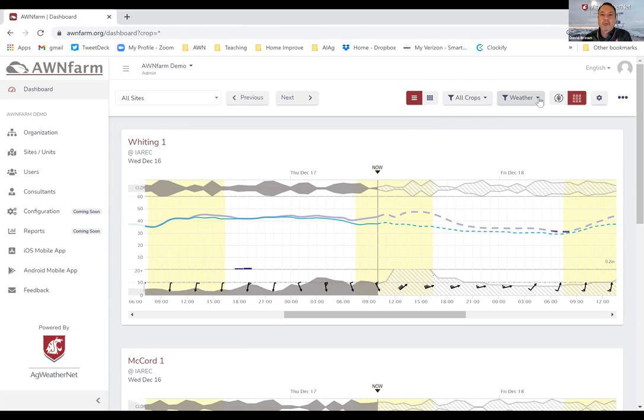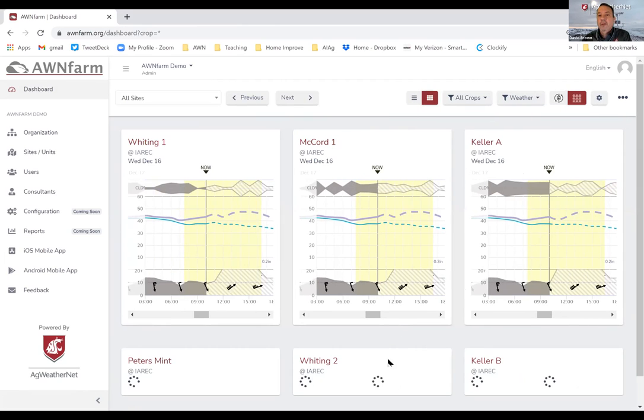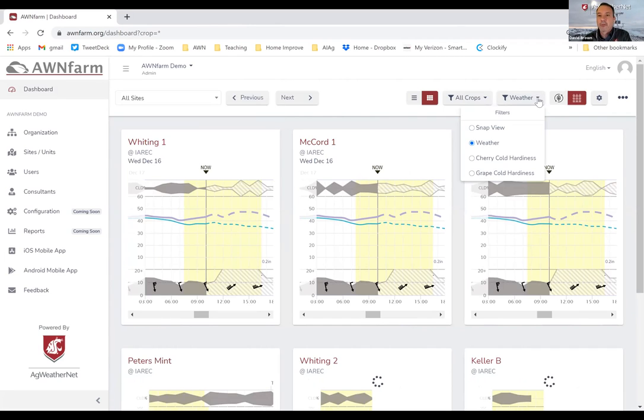And this is the weather tool. There are other tools here, but right now we're focused on cold hardiness. It's winter crops. The other thing that's up here is we can switch to what we call a square view if you want something more compact. And where you really want it more compact is when you're looking at, I'm going to switch first to our snap view.